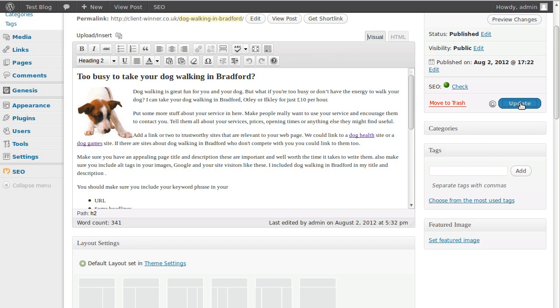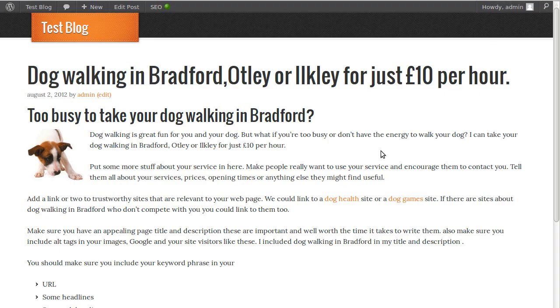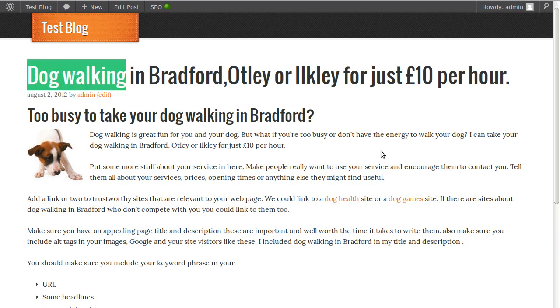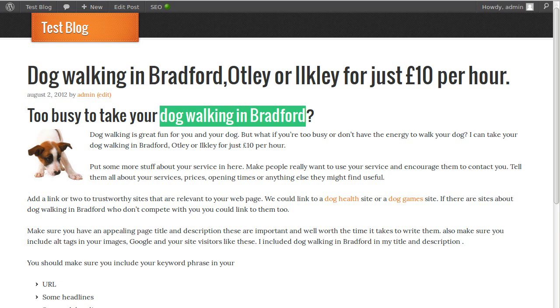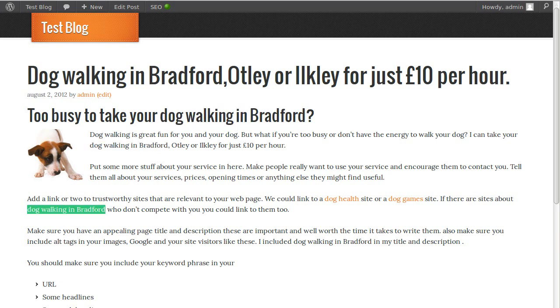What we'll do, we'll update that, and then we'll look at it on the actual web page that it's going to be on. So if we view the post, and then we click find, see, as you go through, it tells you where it is. Right, so there's the one there which says dog walking in Bradford, then there's one there, one there, one there, and that tells Google. Google sees all these, this same string of text, and knows that that's what your web page is about.